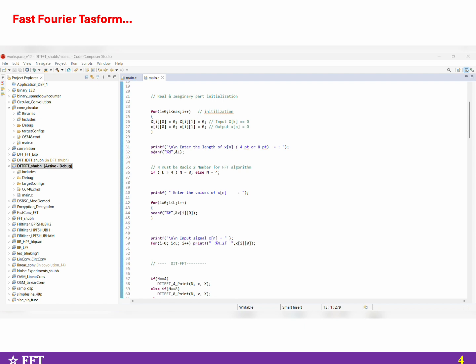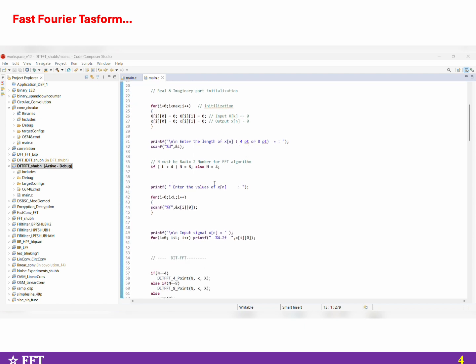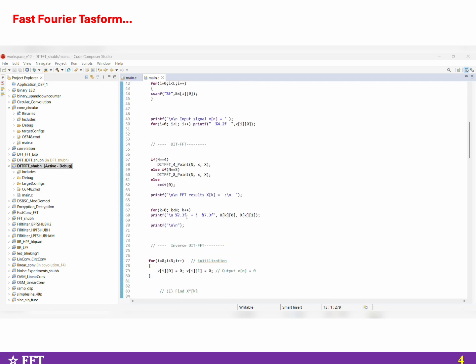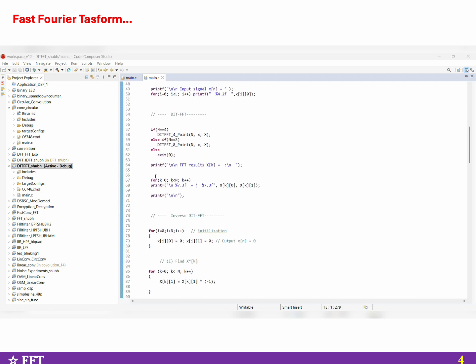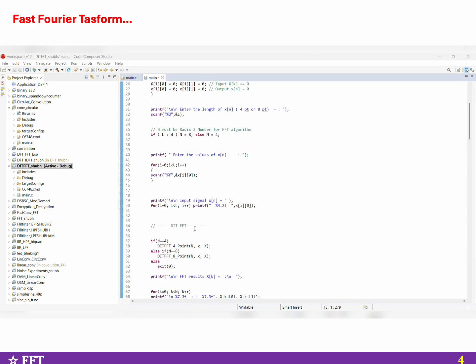In this program, first we initialize the variables. After that, we ask the user to enter the values of x of n, and then we perform FFT calculations for n equal to 4 and n equal to 8 separately, depending on the length of x of n. After the results are obtained, we also calculate the inverse FFT process to verify whether results are correct or not. Let's now execute this code.